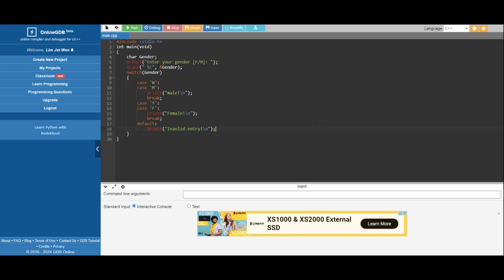Okay, this is our code over here, which basically asks for a gender, F or M. Of course, the person can actually key something else, but I'm using a switch to check it for both uppercase and lowercase. Because there is no break in the lowercase, it will just flow down.